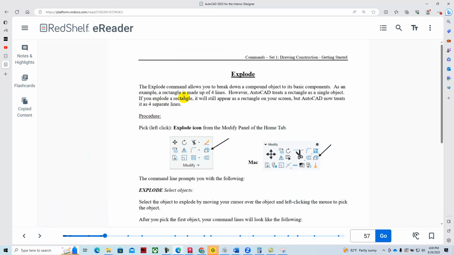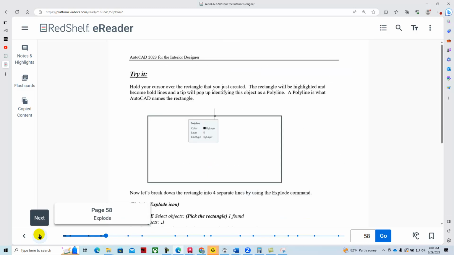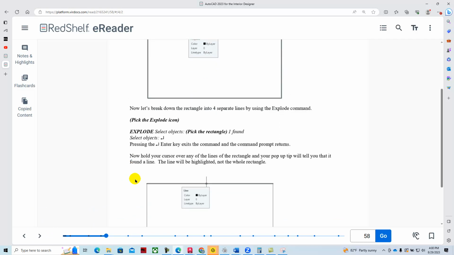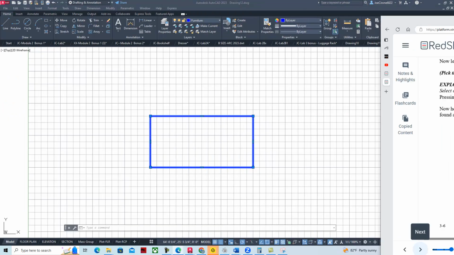The explode command allows you to break things like a polyline or a rectangle into individual line elements. The rectangle is made up of 4 lines, but they're treated as one object. When we explode it, it will break them into individual pieces. And so here's our rectangle. When you explode it, you'll see that we have individual lines.